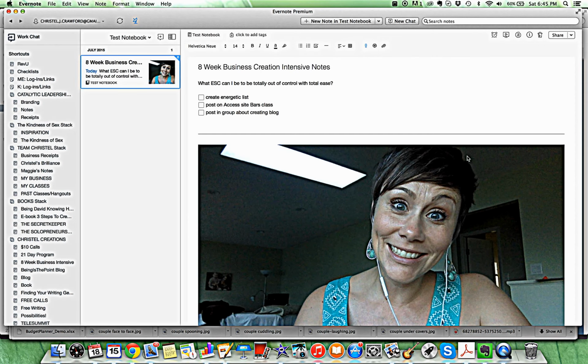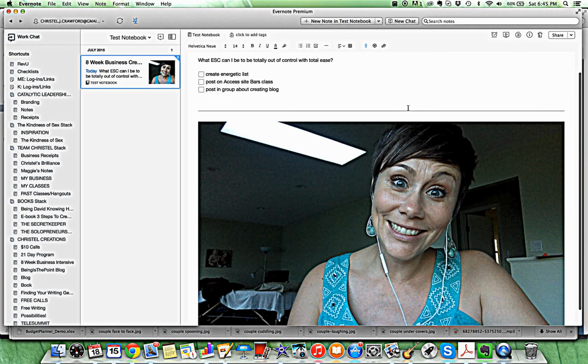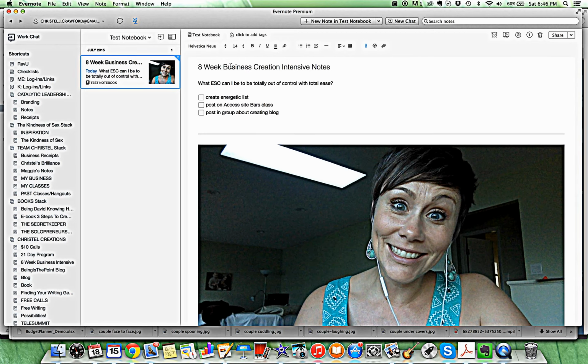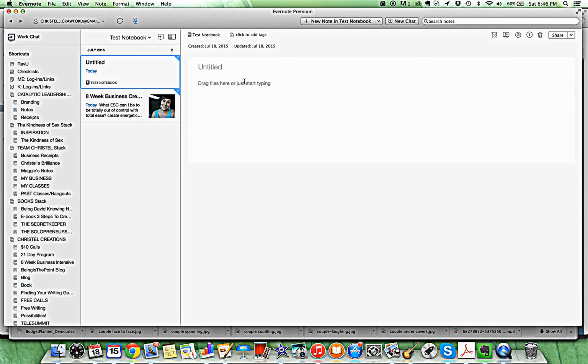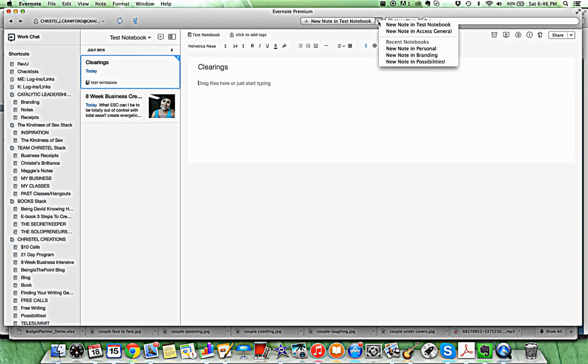This space is one of the most useful tools that I have for keeping things together. And so this is just one example of how you can create a note, okay? You can also create separate notes. So this might be just general notes. This might be clearings from the 8-week business. You could change the name of this notebook and go up here, you could go back to notebooks.